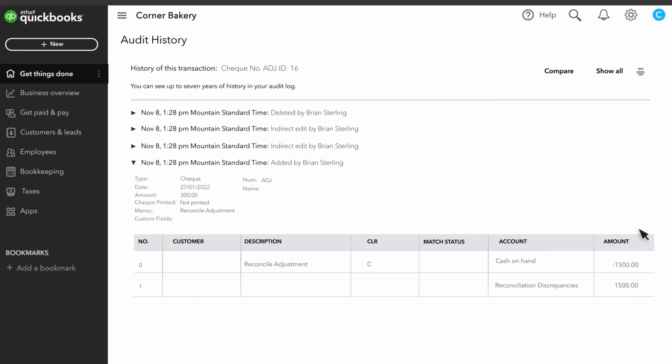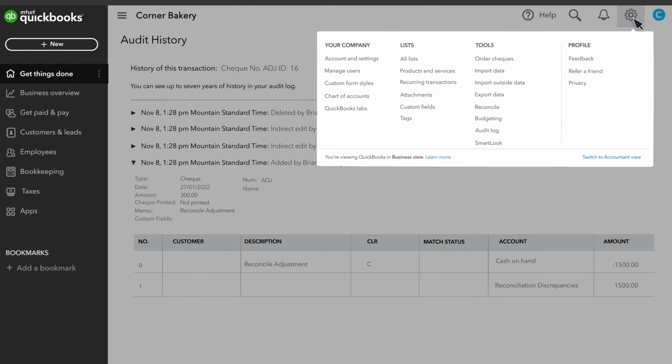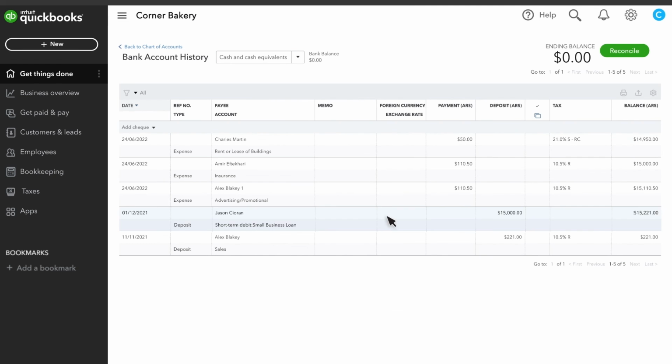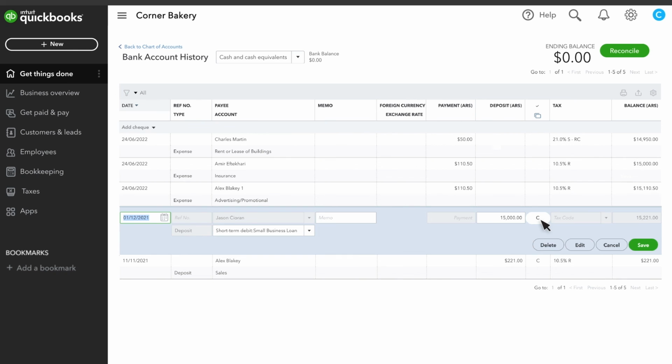When you're done, go to the Settings icon. Then select Chart of Accounts. Find the transaction and select it to expand the view. Select the box in the checkmark column until you see an R. This reconciles the transaction. Select Save.